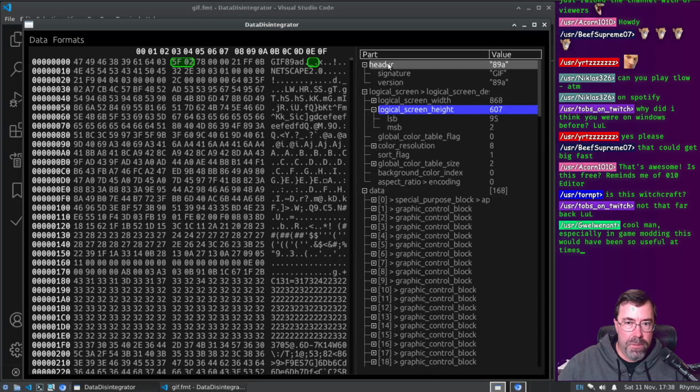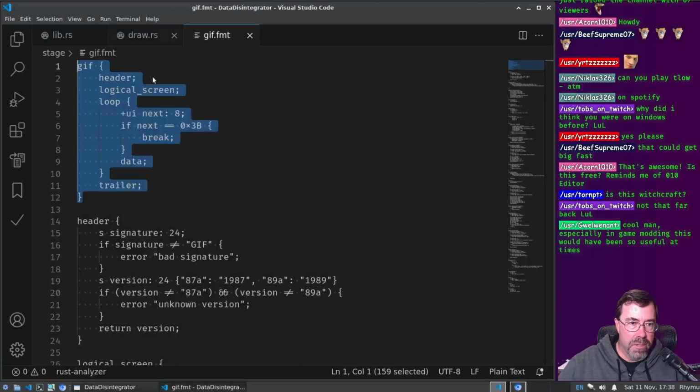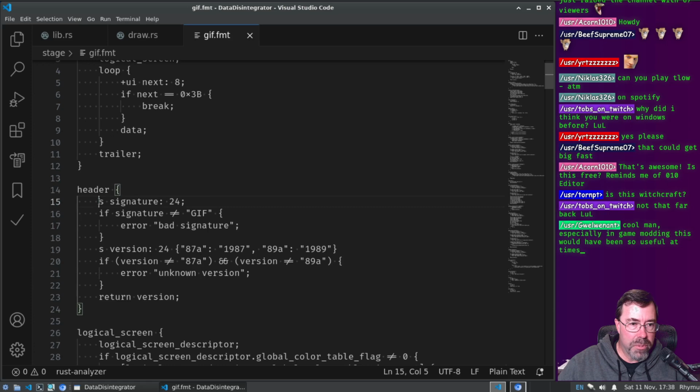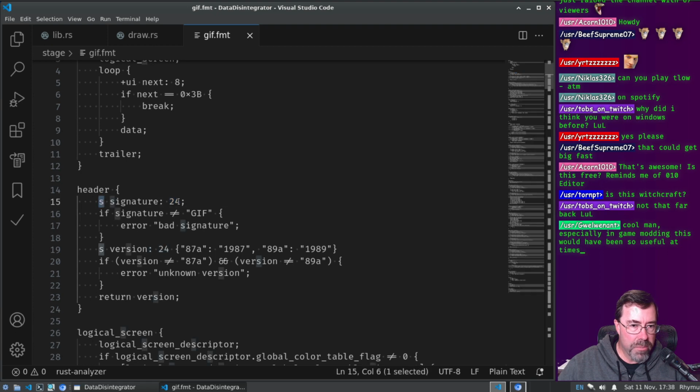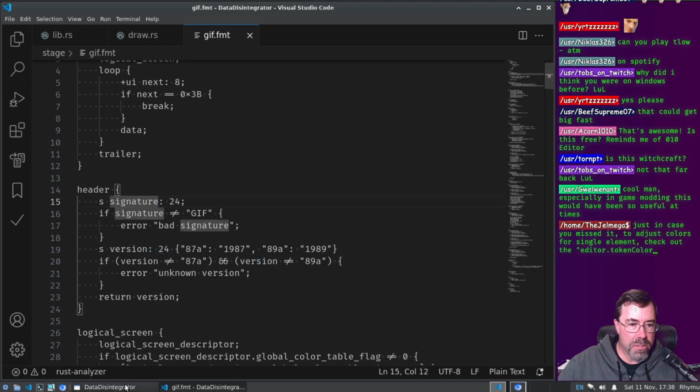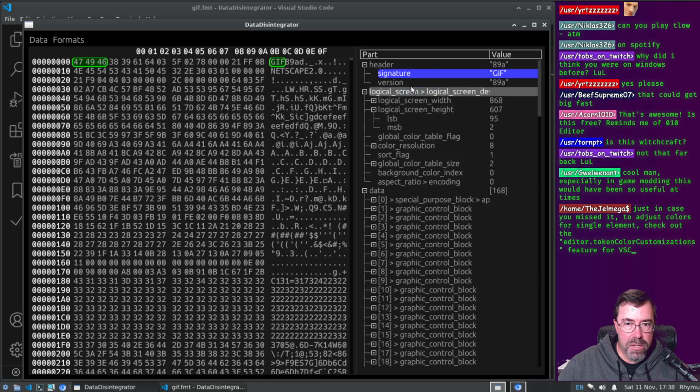So when it starts, it says, oh, well, the first bytes must be the header, and the first part of the header is the signature. So header, signature, and this is a built-in type called string, and this is a bound that says up to 24 bits. So string will consume all of those 24 bits and name it signature. So that's what you get here.